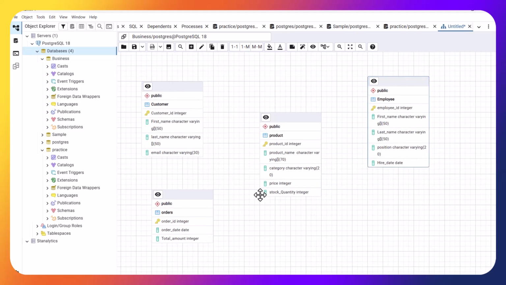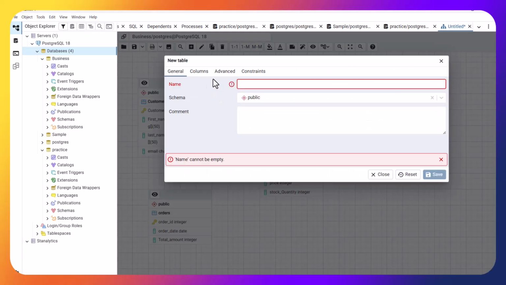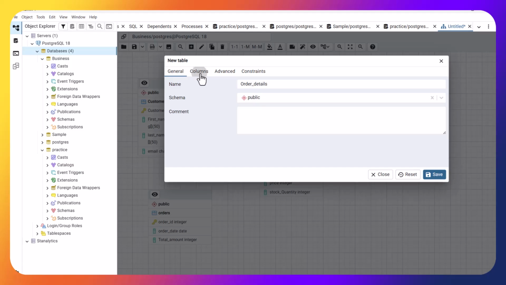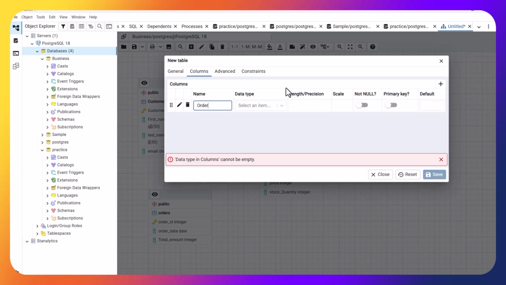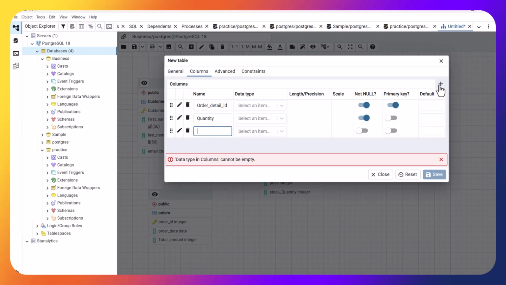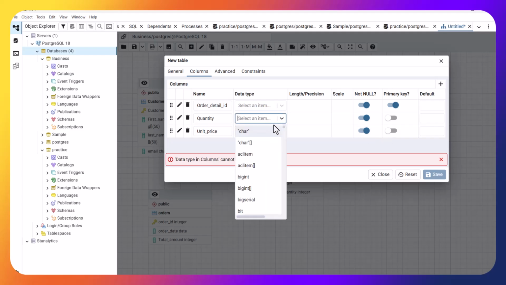Then we add our colon, and we also have our order_detail_ID, and it's going to be a primary key and not null, and quantity, and then our last attribute, unit price, and this is going to be an integer, and an integer. All right. Then the first stage has been established.